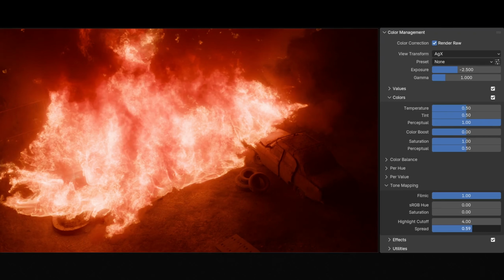All in all, that's a fantastic panel. It offers a ton of flexibility and I love it. I've never seen it in a color grading add-on before, so that's really, really cool.